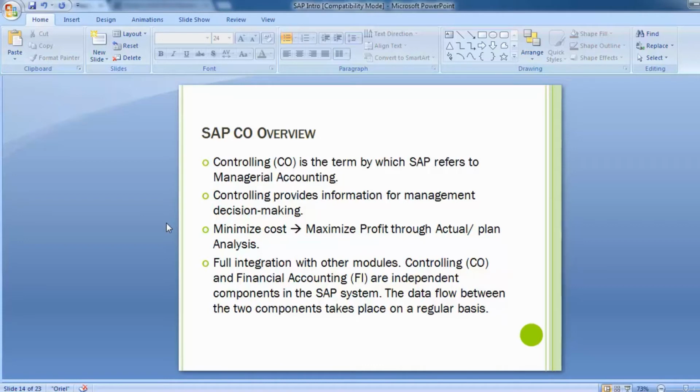So controlling is the term by which SAP refers to managerial accounting. Controlling provides information for management decision making. It basically refers to minimizing the cost and maximizing the profit through actual and planned analysis. So there are various major reports which give you the status of what the actual spends and actual cost were, and what the planned cost was, and accordingly the analysis can be done on where the cost has been exceeded and why, and the things can be taken care of.